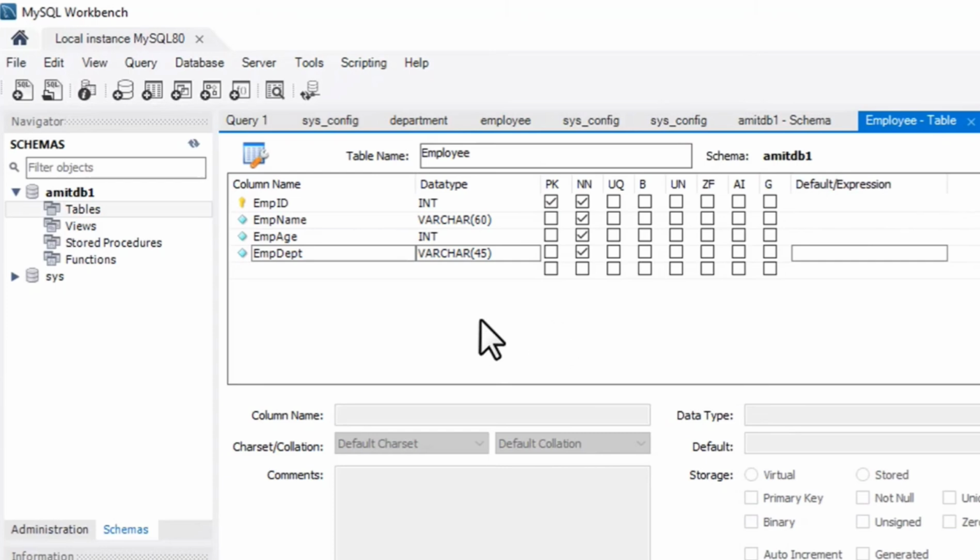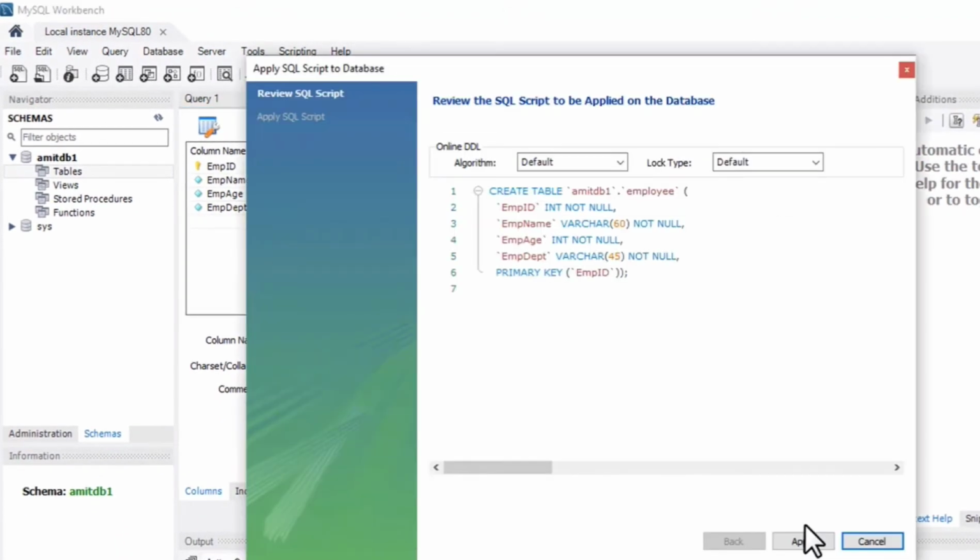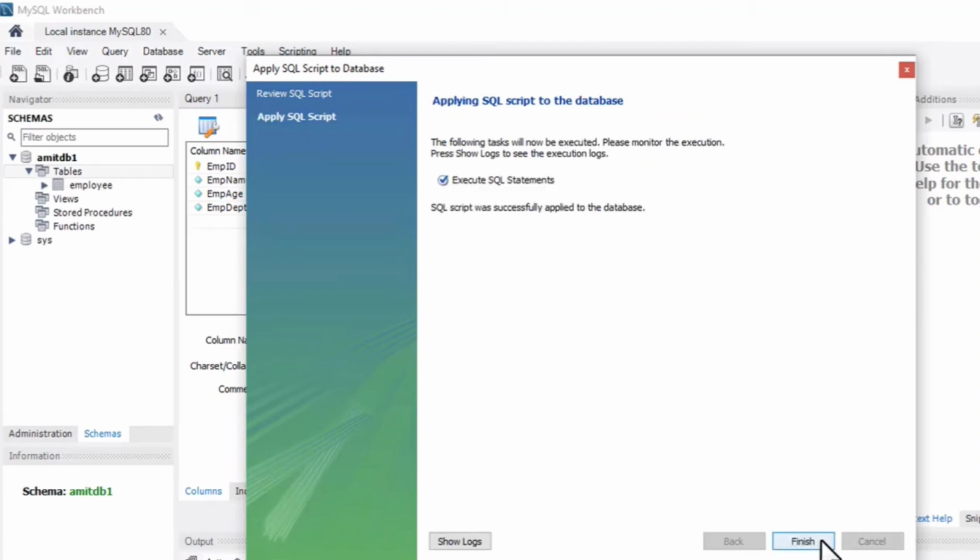Now you just need to click on apply. Now you can see a table got created. Create table, employee table under 4 columns, ID, name, age and department, and with its data types and constraints. Primary key was only employee ID and the same is visible. So now you also know the query for it. It created on its own. Now click on apply. SQL script was successful. That means it has been successfully applied to the database. Click on finish.